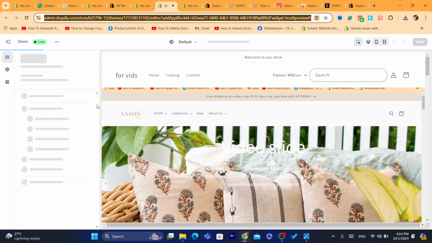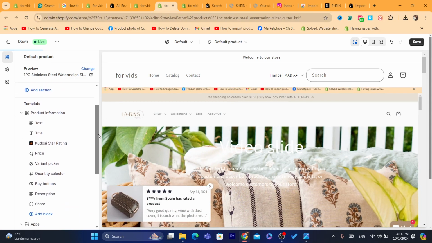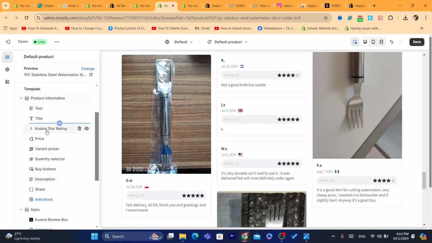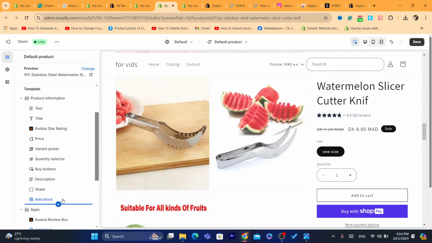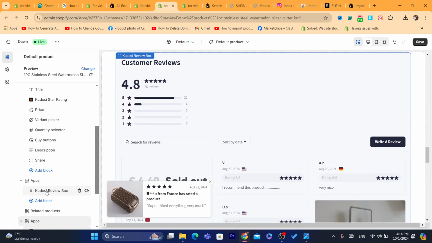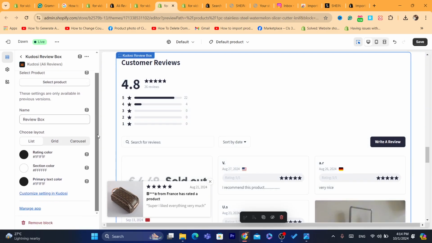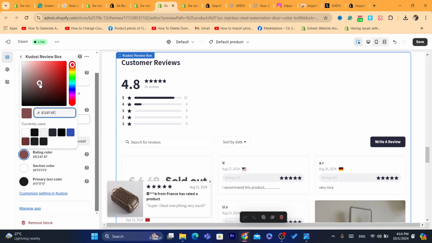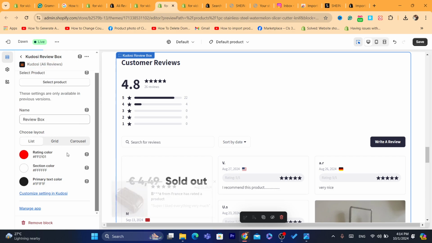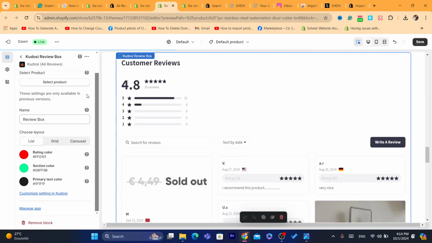When you click on add review box, you just need to find where you want this box to appear. I'm going to scroll down a little bit, and as you can see, if you click on the Kodos review box, you can also customize it as you want. You can change the colors, for example, to red, and you can change the section color. I'm going to change it to green. This is just an example, of course.